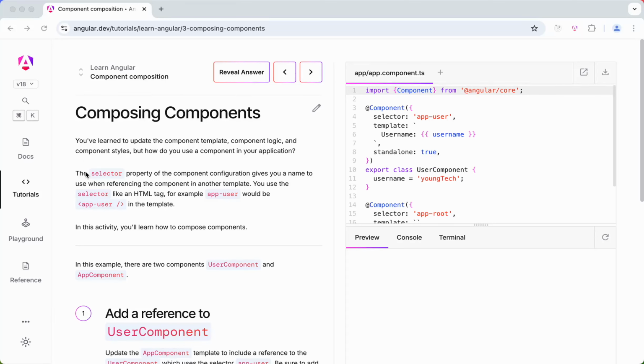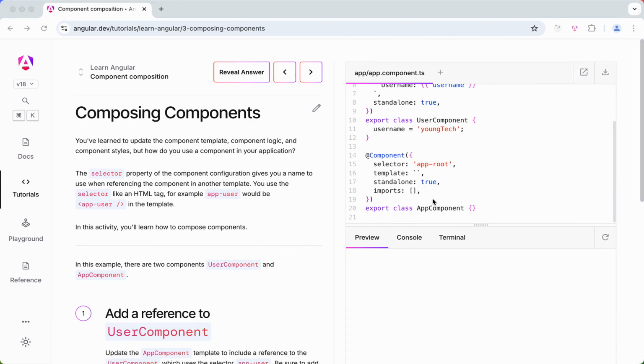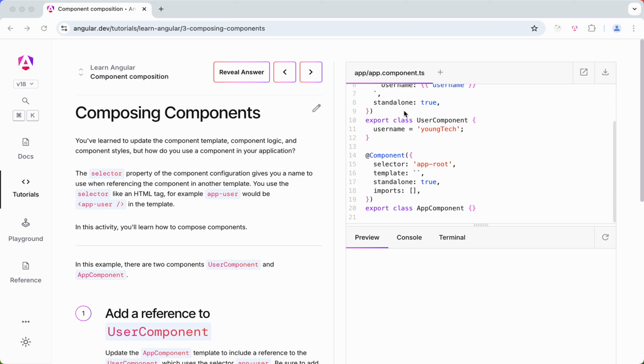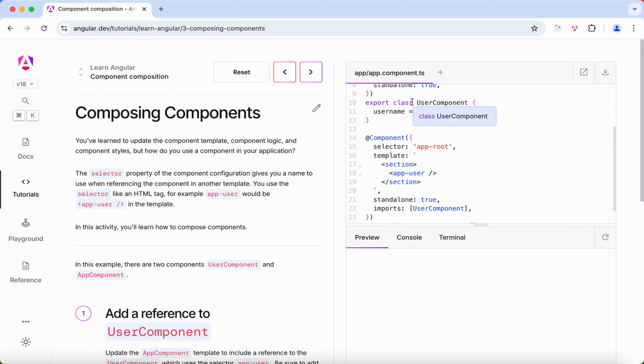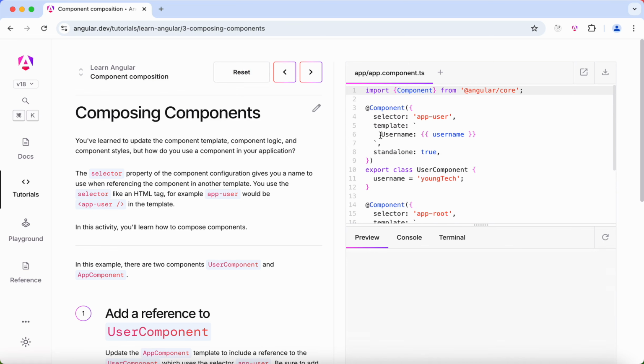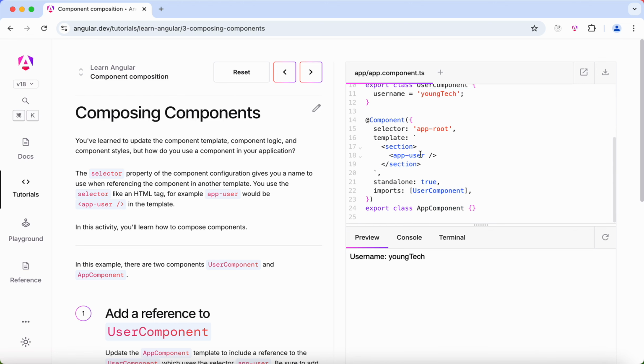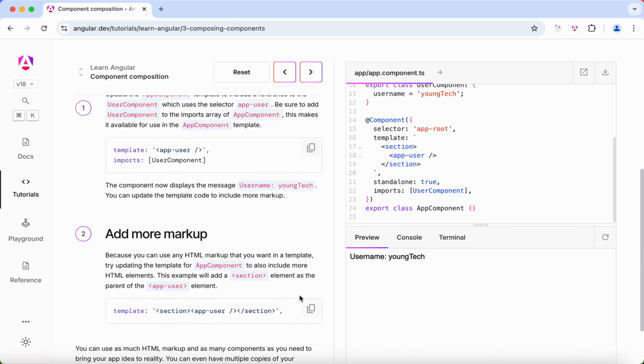So in the previous video, we saw component composition, where we had the parent and the child, and we referred to the parent in the child. The child had a username property that was interpolated, and it was referred to in the template of the parent. So we were able to show the content of the child inside the browser.